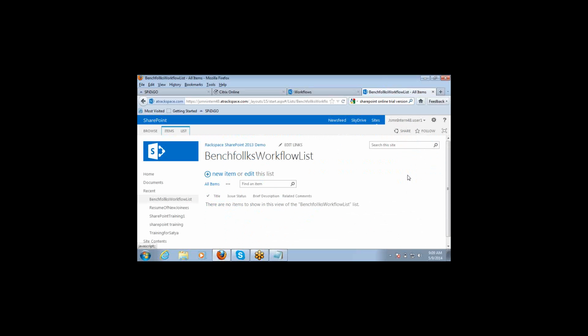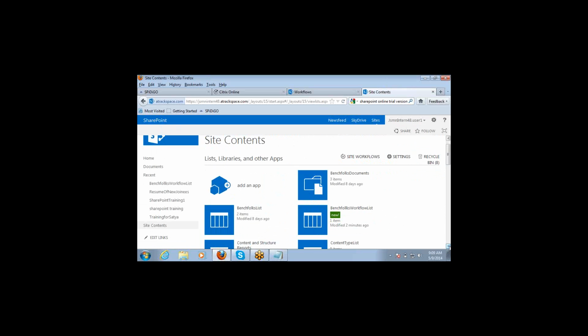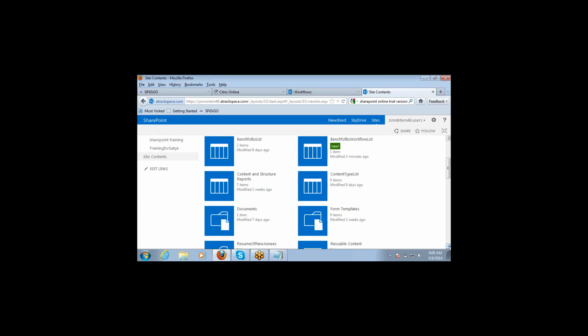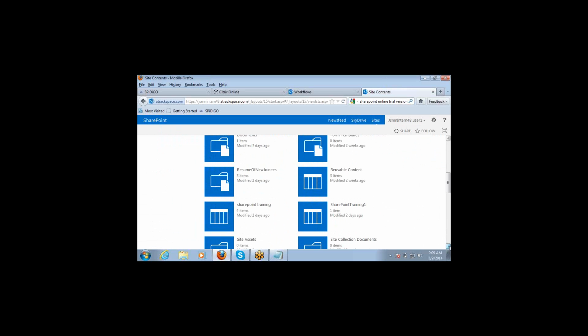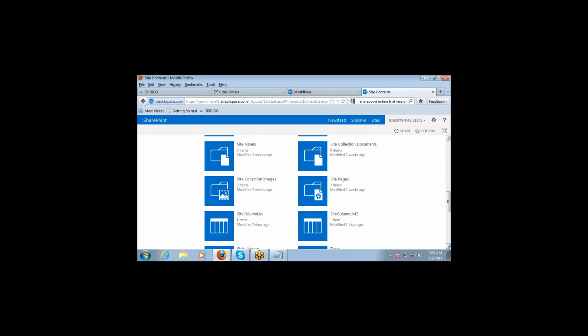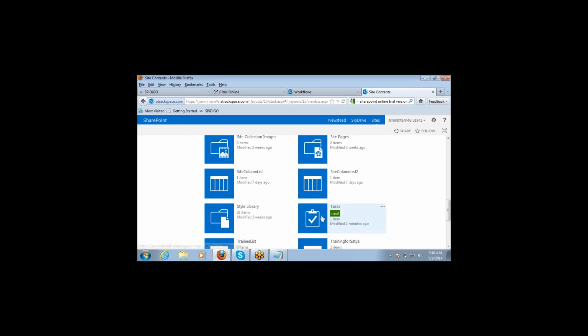Go to site contents. The task list which I had chosen an option to create a new one. So this one is also new, the BenchFlow workflow list. And I should have a similar new list which is the task list. Yeah. Modified 2 minutes ago, and 1 item is added. So let me go and check the details of this task.